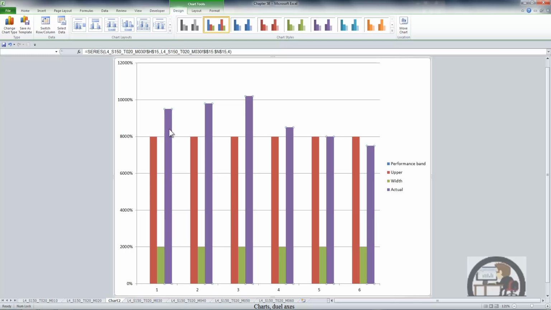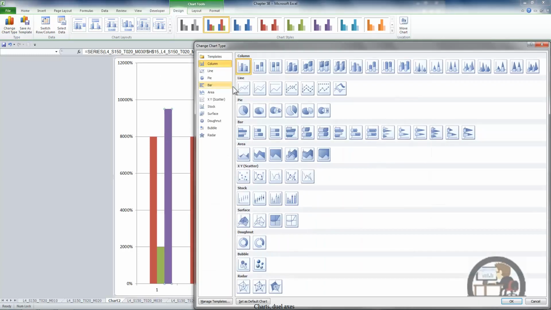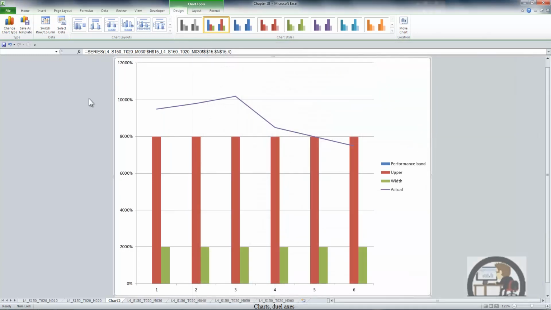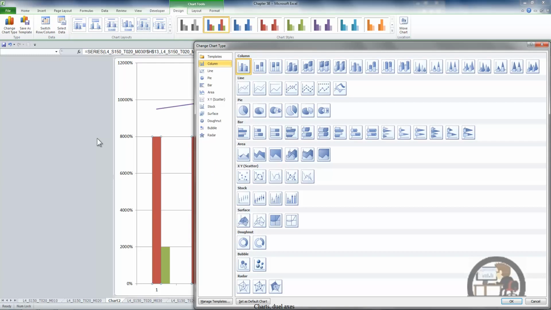We can select the actual series, go to Change Chart Type, and make that a line chart by double-clicking Line. We can select the upper range by left-clicking one time, right-clicking that, go to Change Series Chart Type. So for this second series, I'm going to change the series to a bar chart. And I'm not suggesting in this specific circumstance that this is a good idea.